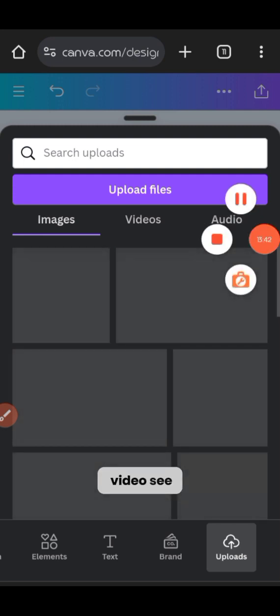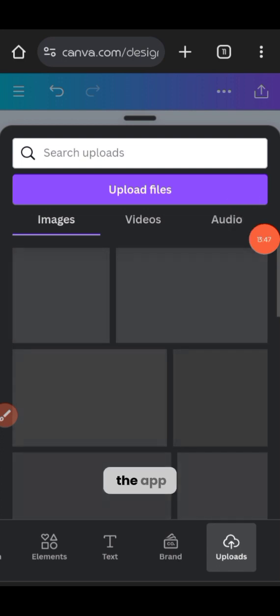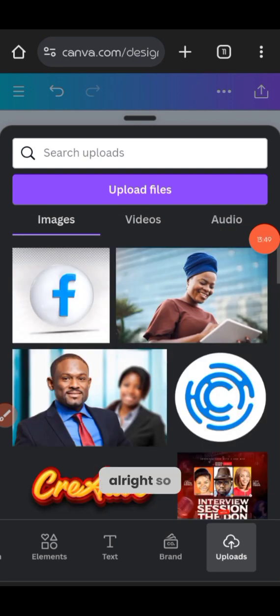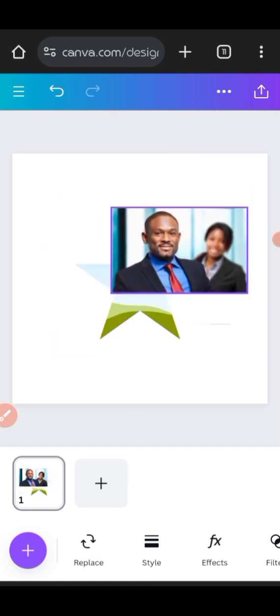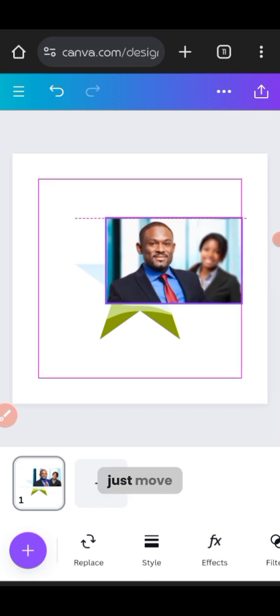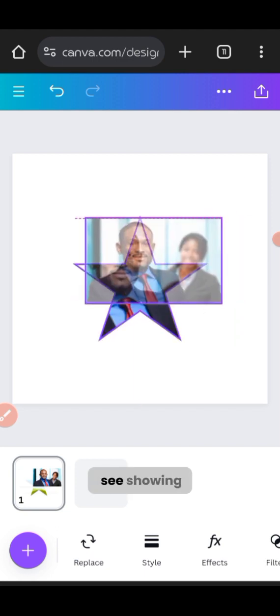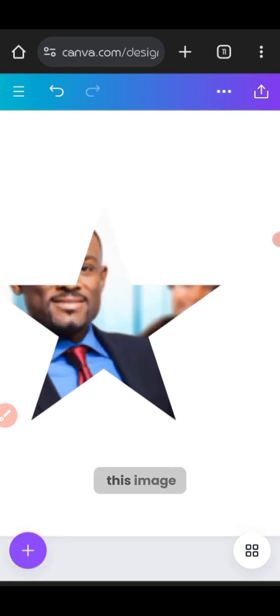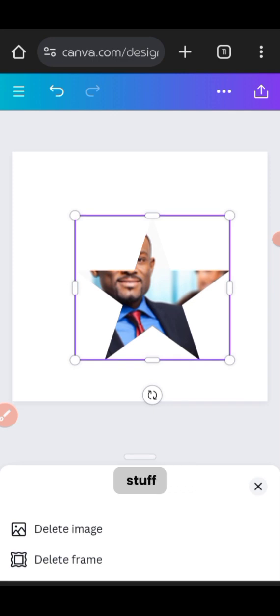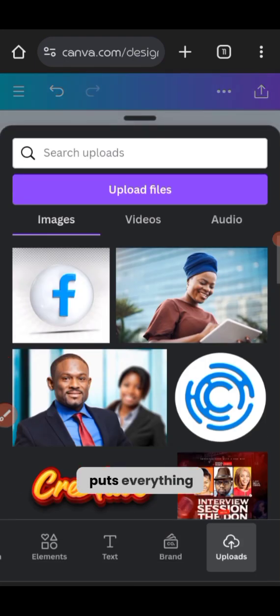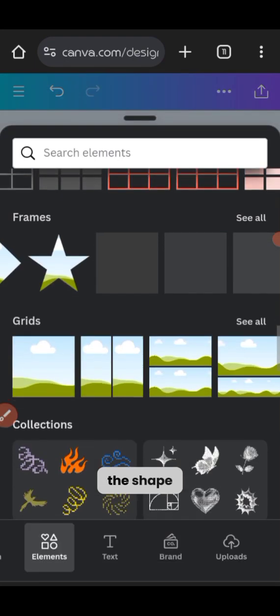I don't like the video. See, it's already even lagging right here when I'm on the website. Imagine if I'm using the app, how will it be? Alright, so my uploaded images are here, so I'll just get this guy. I can put it. See, just move it around and you leave it. So you have this image like that. That's what frames are for. It places your image into stuff. I cannot delete everything, I just delete the frame. So they put everything inside the shape you choose.